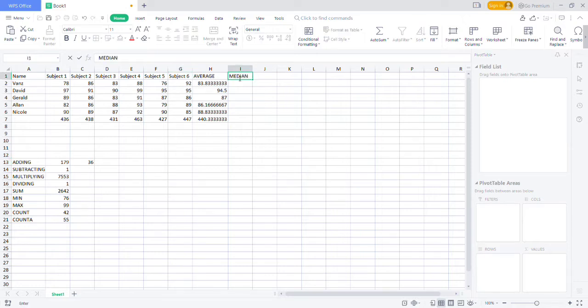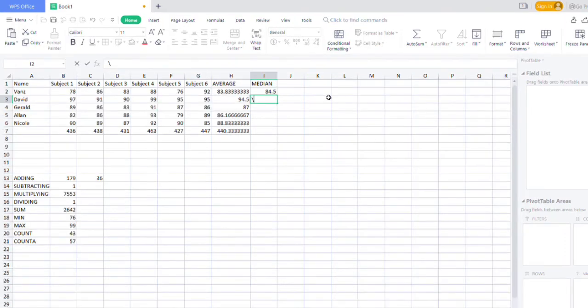Median. So median is the value in the middle. So let's get the median of Van's grade. So let's type median, parentheses, click and drag, then press enter. So that's the middle value of Van's grade. So we can just click and drag the corner of the box of the cell. So we'll get the median of all these numbers.